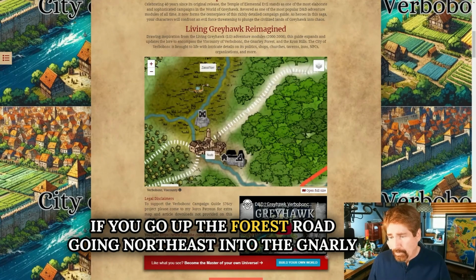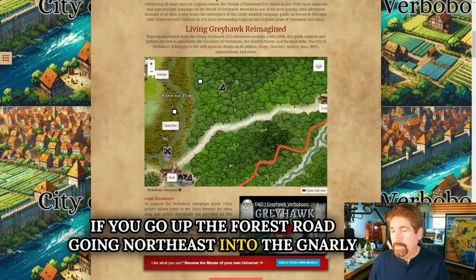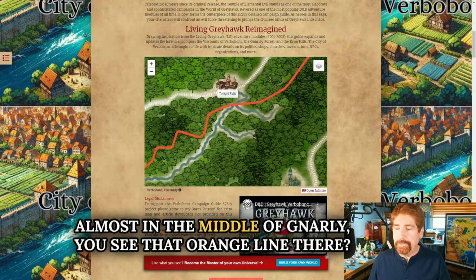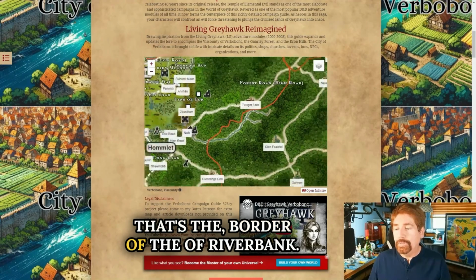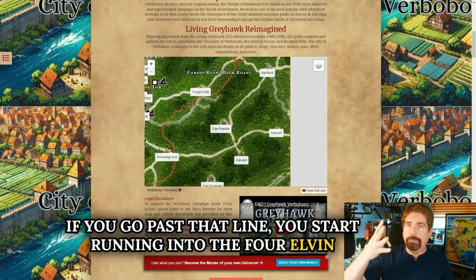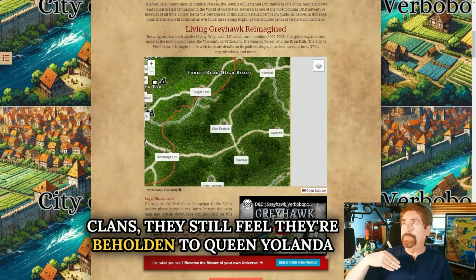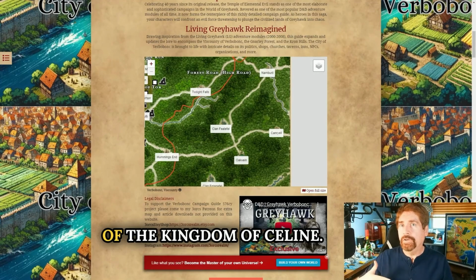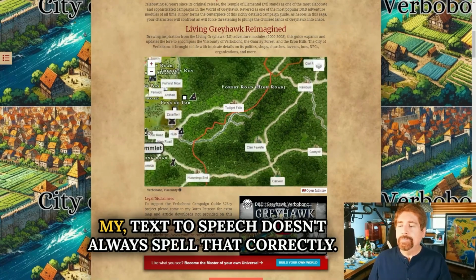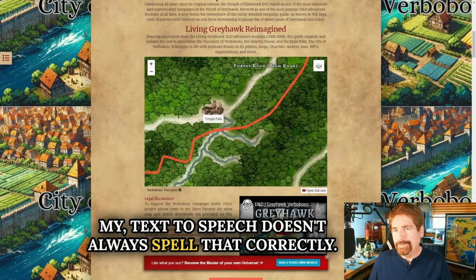If you go up the forest road, going northeast into the Gnarley Forest, the first village you come across is Twilight Falls, almost in the middle of Gnarley. You see that orange line there? That's the border of the county of Verbobonc. If you go past that line, you start running into the 4 elven clans. They still feel they're beholden to Queen Yolanda of the Kingdom of Celene. My text-to-speech doesn't always spell that correctly.